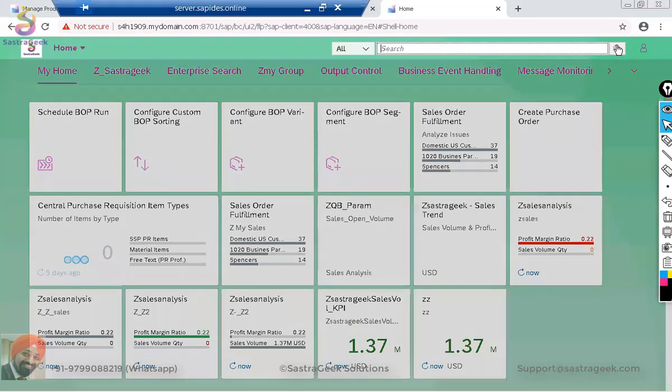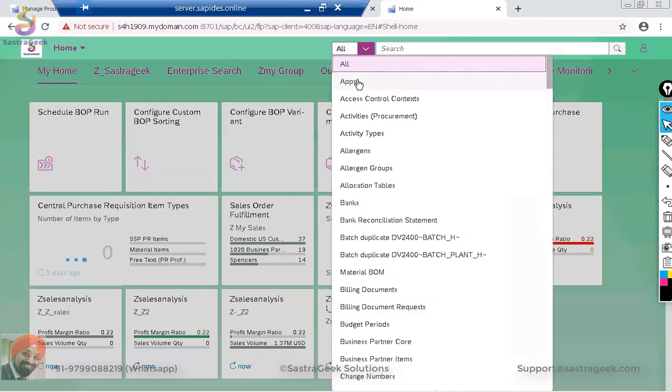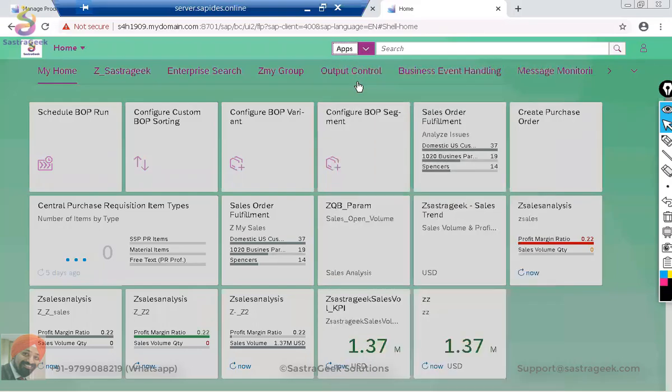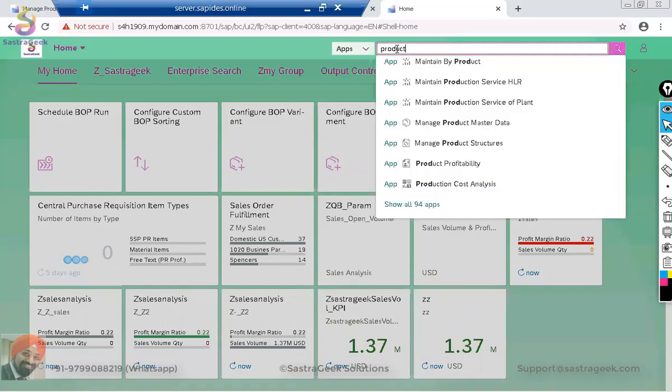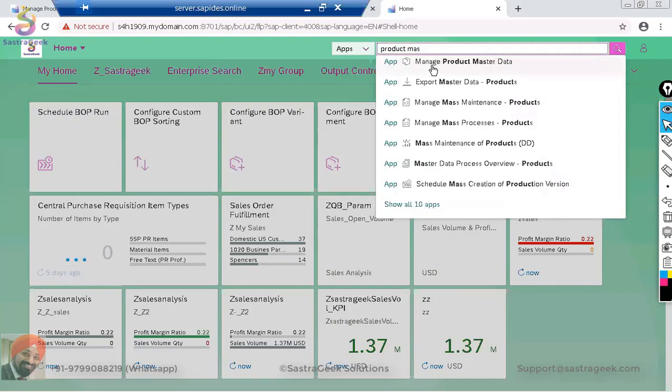So now we need to go through a Fiori application. I will be doing a search here. I will be going in apps. The application is product master. Manage product master data.